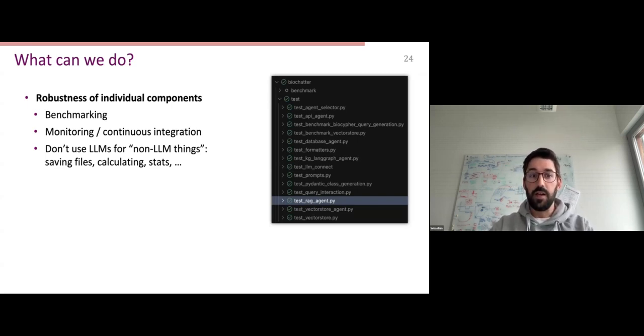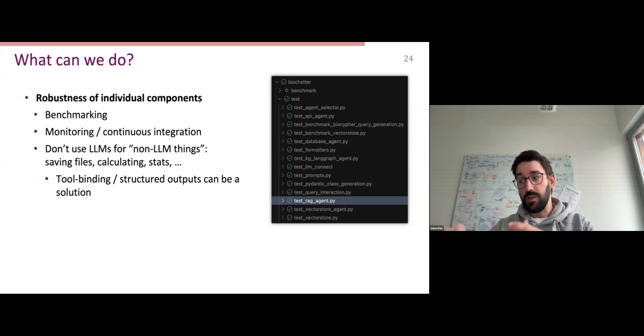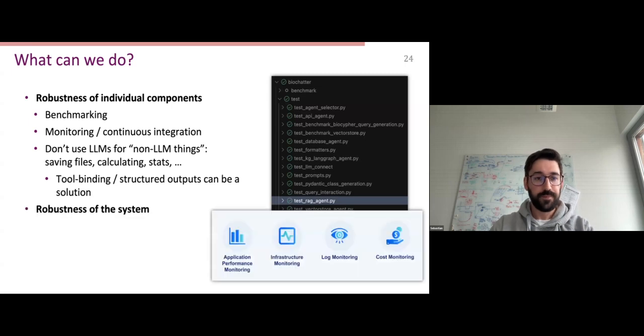Don't tell the user to say, please save my file under the name variant minus something, and then hope that this works reproducibly. And in the same way, we know that LLMs cannot calculate, so we often try to find other solutions like tool binding, which is now possible, and structured outputs, which can be a solution for that. So instead of trying to calculate with the probabilistic next token generation, the LLM realizes, I have this Python function which can do a multiplication for me. I'll call it and then I'll get the result.